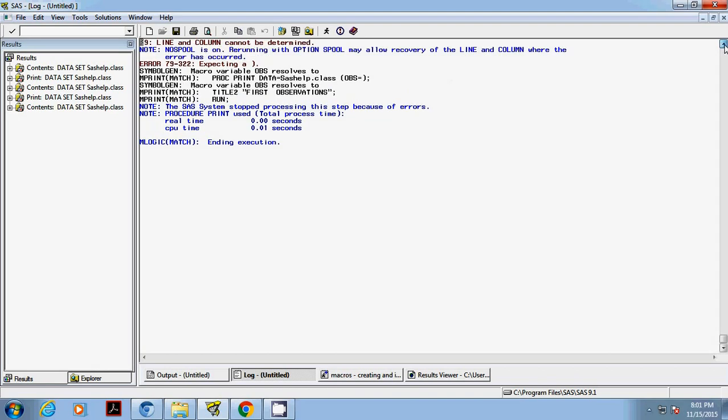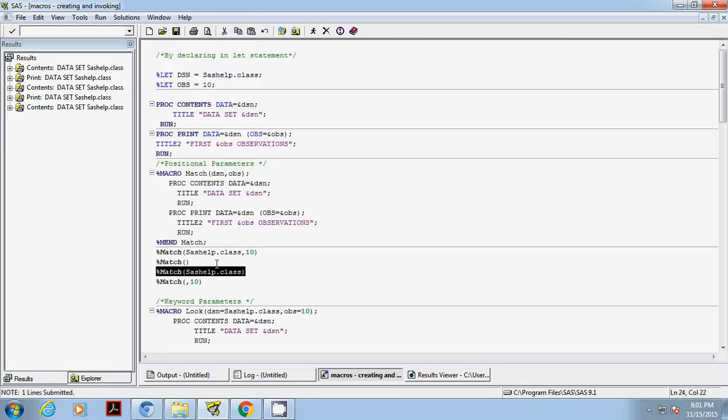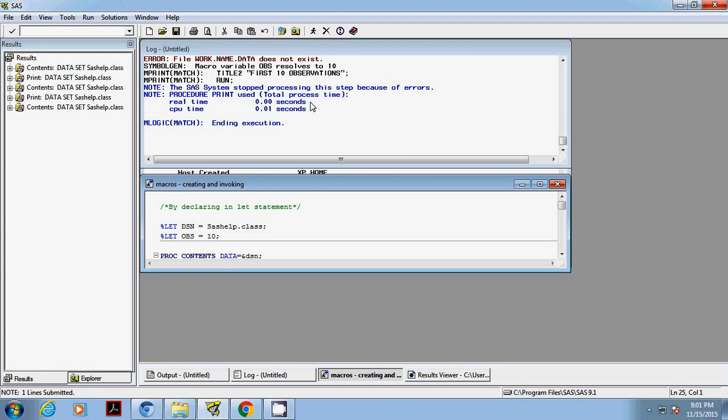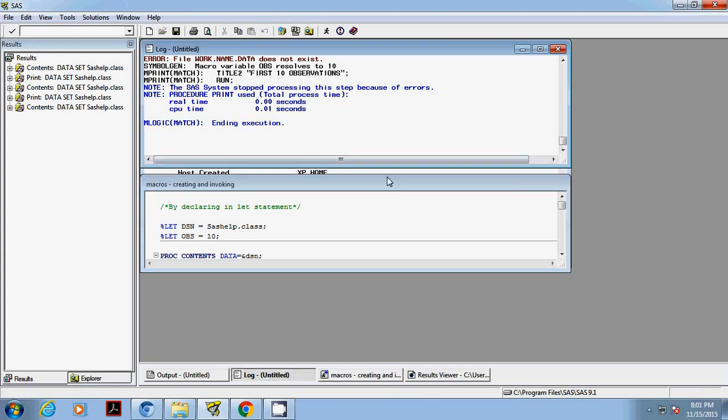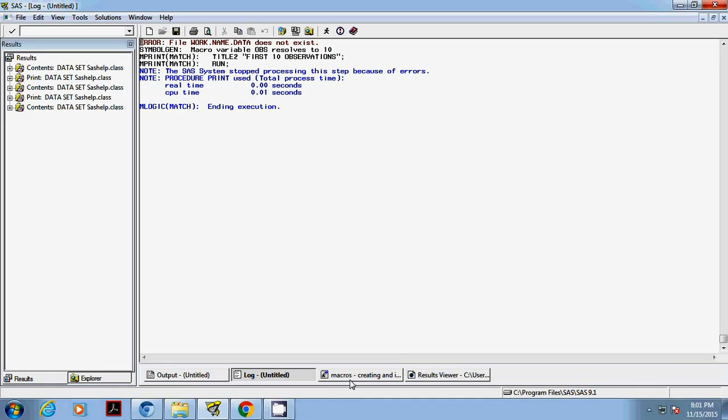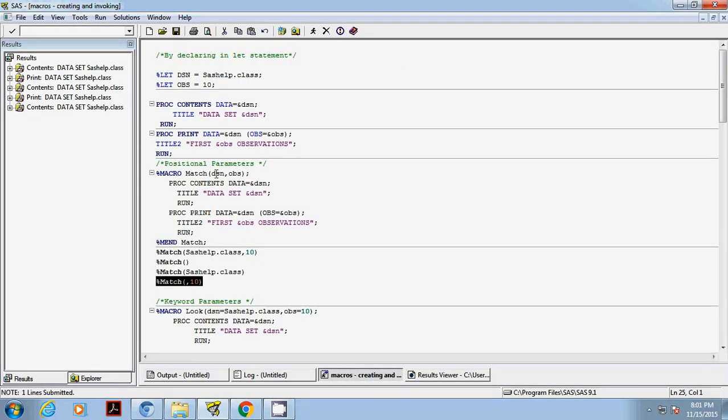No, the system stopped because we have not mentioned the OBS value. That's right. Similarly, when we put this here, again there would be an error because we haven't put the name. So when we define the macro variables in the parameters here, while invoking that macro we have to mention them here. I'm just showing one by one example that unless we put the data set name and the observation value, it's not going to execute properly.